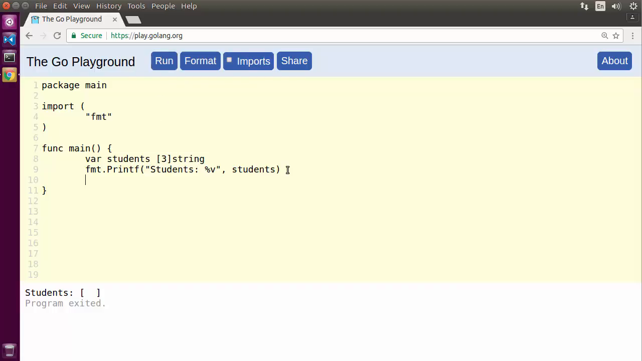So in order to specify a value in the array, we're going to use this syntax. We're going to call upon the array, and then we're going to tell it which index we want to work with within the array. In this case, we're working with the 0th index of the students array, and then let's just assign the name Lisa to it. And then we can go ahead and print out our array again and run it.